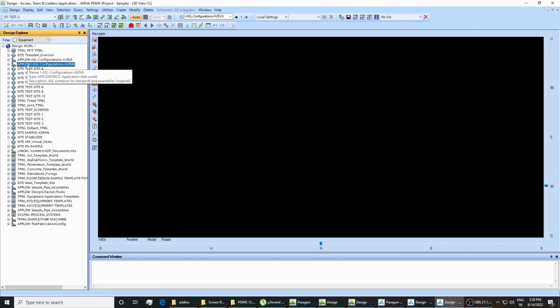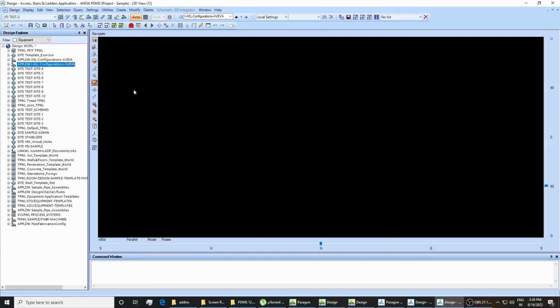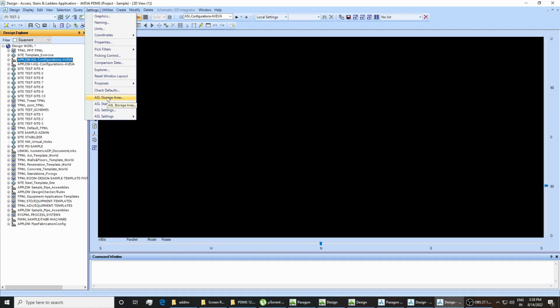Okay. So now what we will do, first of all, we have to go to the structures and the Access Tier level that we are currently in. After that, we have to click on settings. Okay. After settings, we will click on ASL storage area.